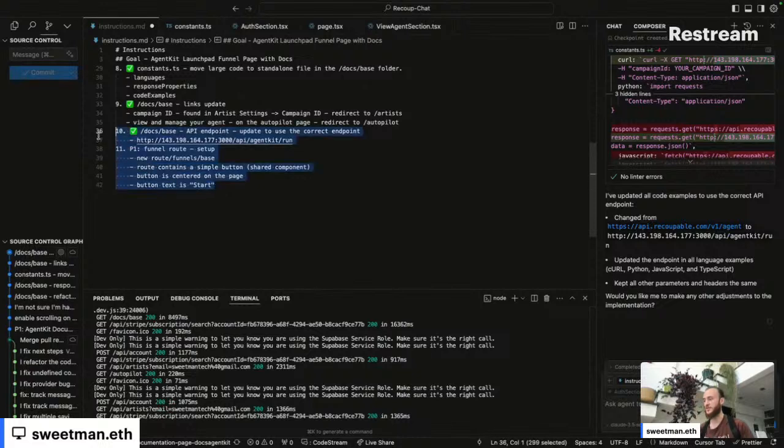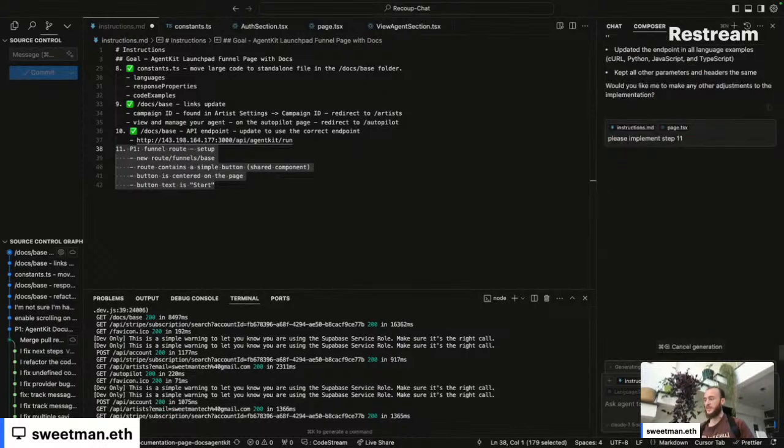And so the next part that I'm on is new route setup. I'm just going to say, please implement step 11, and then Cursor will read all the files and automatically make the changes.